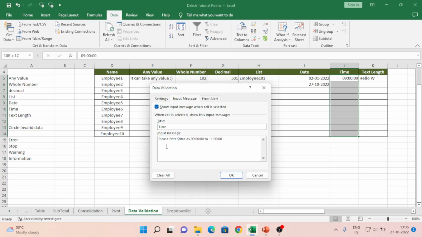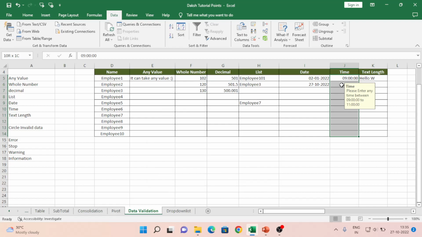Enter any time between 9 to 11. So this time when I click on this, it is showing, please enter any time between 9 to 11. But of course I have to change the criteria, because the criteria we have set is 9 p.m. only, so it will take that much only.